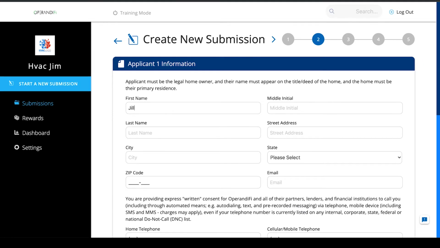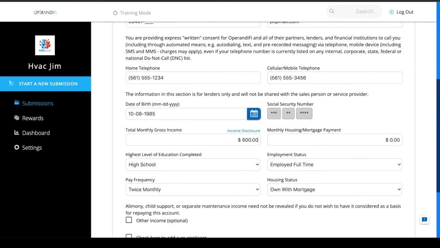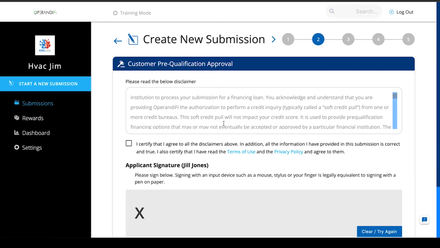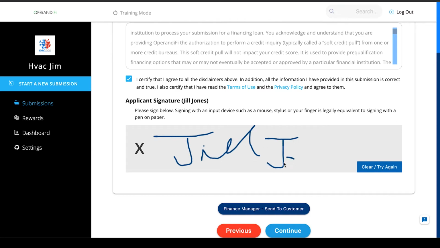Next, you will fill in some basic applicant information so lenders can do a soft credit pull to determine what options are available. If the customer has a co-applicant, you will enter that information here as well. Check the Terms of Use and Privacy Policy Agreement, and you will be taken to Customer Pre-Qualification Approval. Here, you can reassure the customer that this is a soft credit pull and will not affect their credit score to see lending options. Have the customer agree and sign the form either using a mouse, touchpad, stylus, or touchscreen, depending on the device you are using.